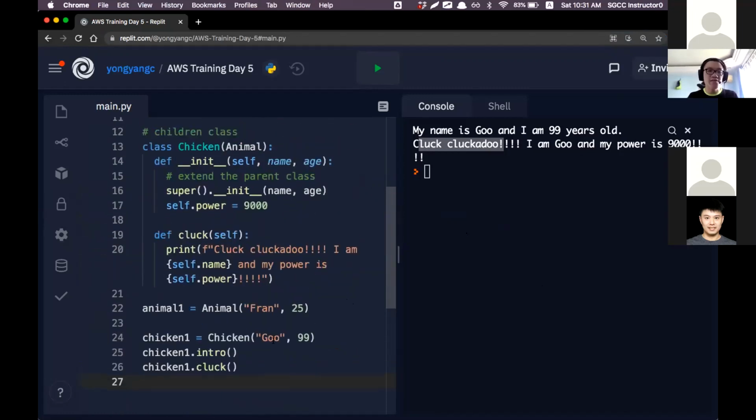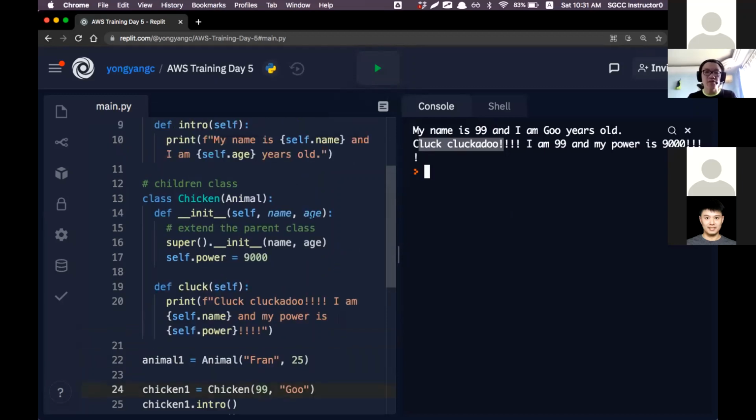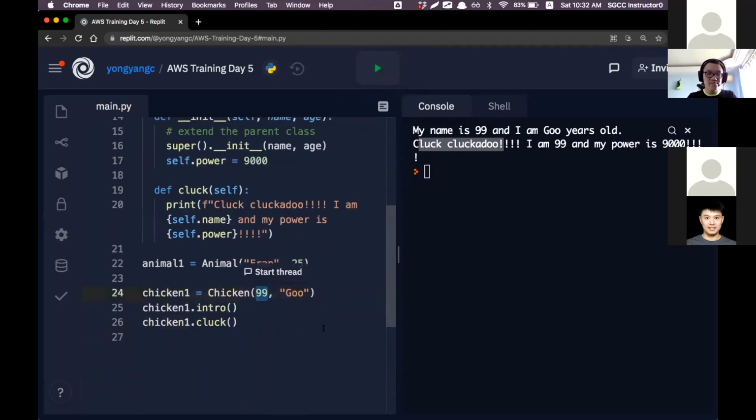All right, so let's say, for example, if I reverse this, let's see what happens, right? It will now tell you that my name is 99 and I am Gu years old. Now it wouldn't break this class because we have not told the computer that this name must be a string, this age must be an integer, right? So it actually works, but it doesn't really make sense, right? So let's just fix this.